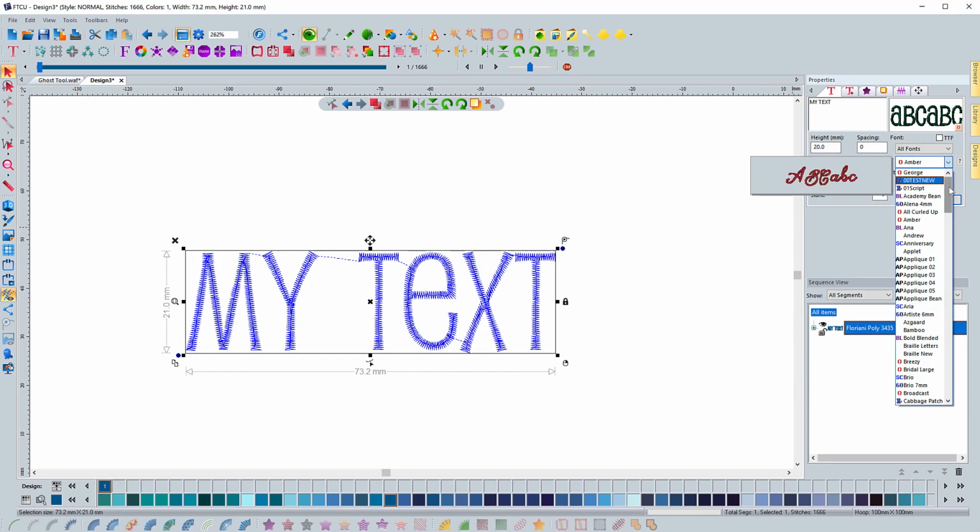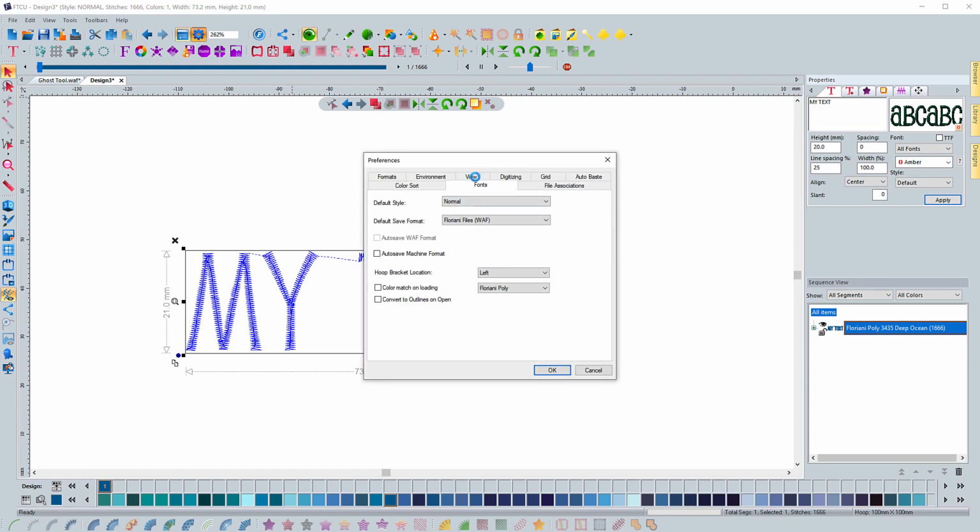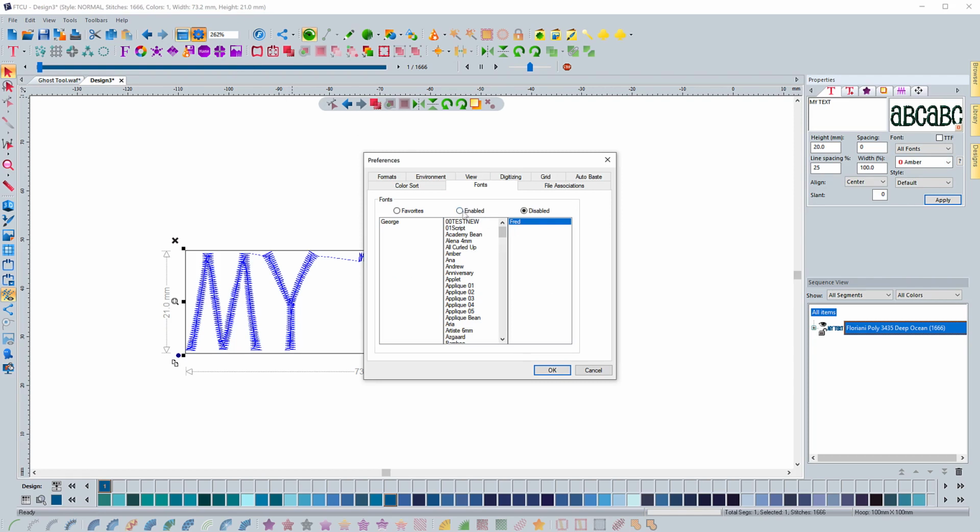If I go and I look for that font Fred, it should not show up in this list. So you can see as I'm in those F's, I do not have Fred listed here because I disabled it. So let's go back to Program Preferences and go to the fonts, and I can just select this and click on Enable, and it will bring it back, and you'll see Fred right there.